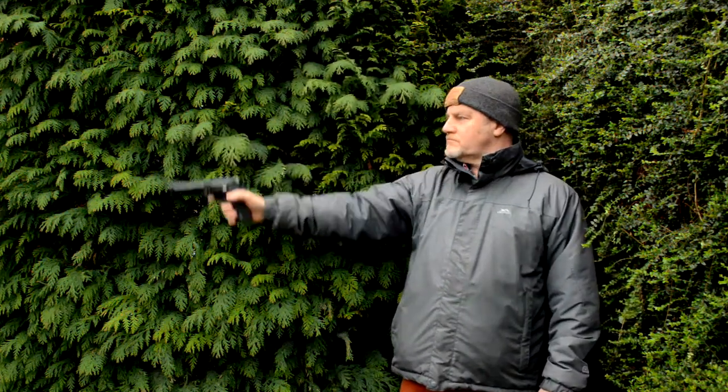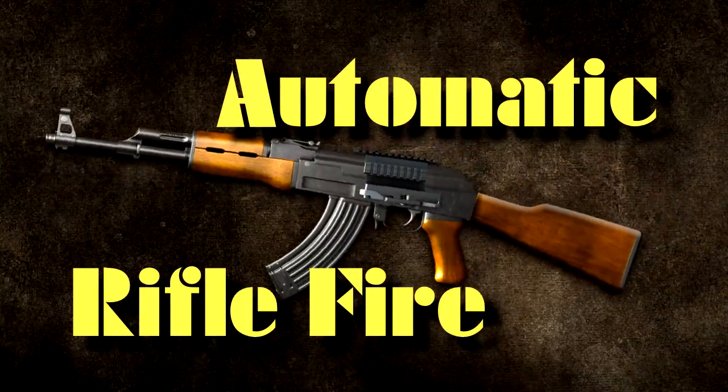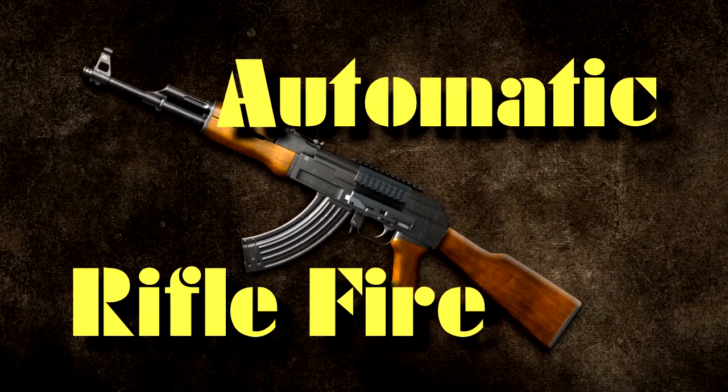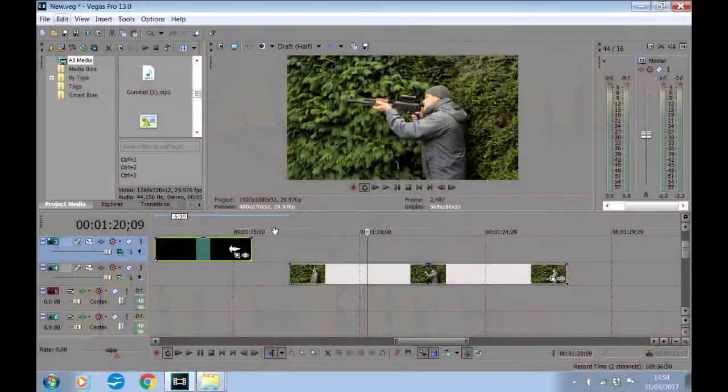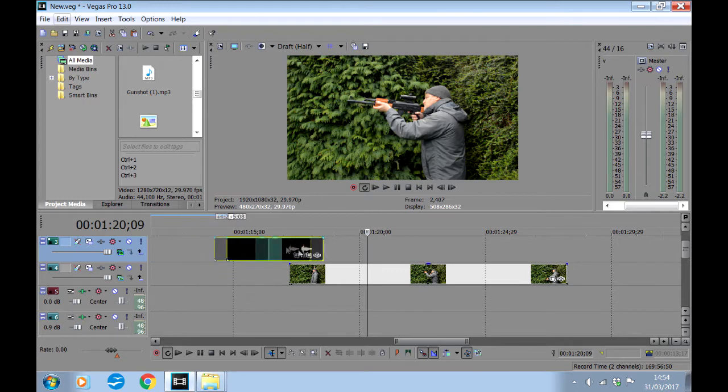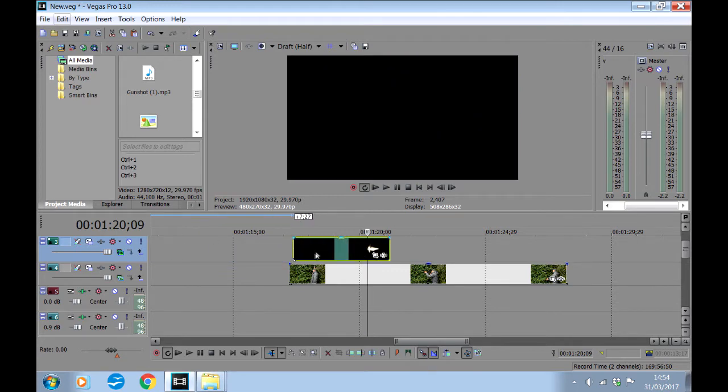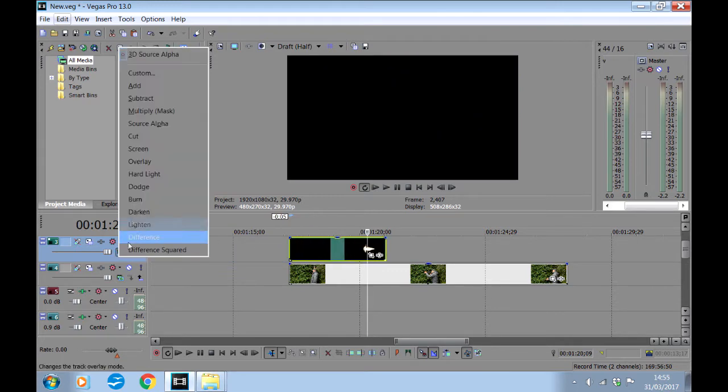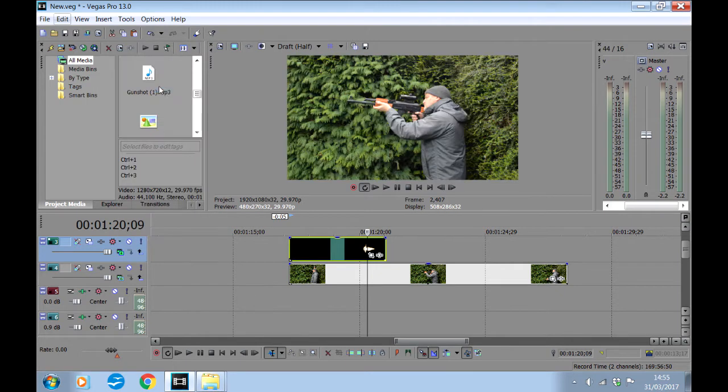Okay, now for the automatic gunfire effect, which is a teensy weensy bit different, but not a lot. So first, drag in your trimmed asset and change the compositing mode to Add to make the black transparent.